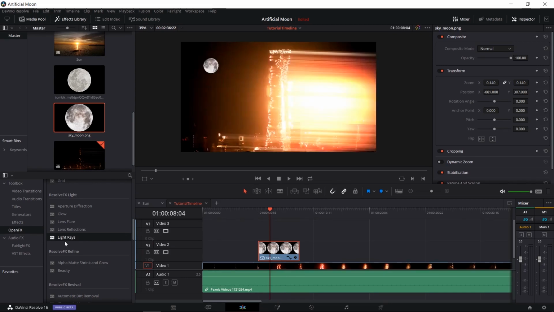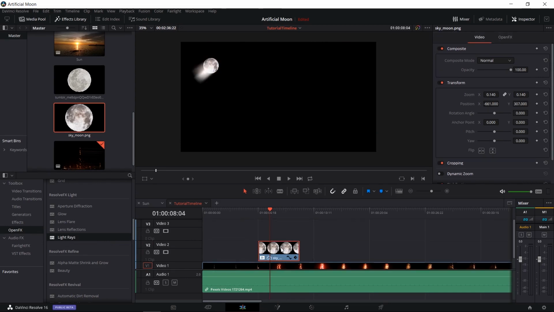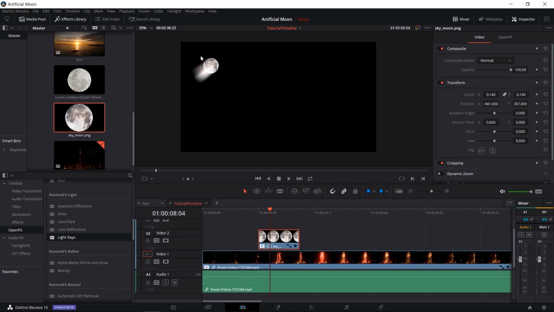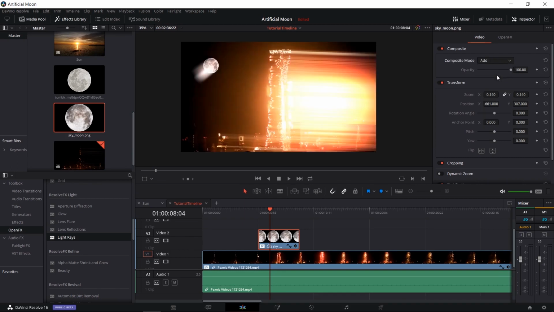And now what we could do is add on the light rays to this moon clip, just like before. You'll notice though that if this is a top clip, even if it's a PNG, that this actually becomes a full image clip now. So you're going to want to change the composite mode from normal to something like add instead, so that the black areas that have no light are still going to let everything else show through, so that the bottom clip can still be in the final composition.